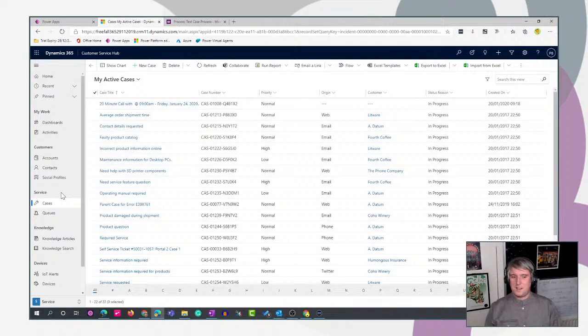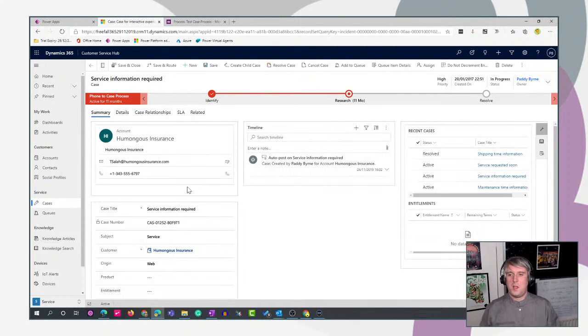The requirement is that we're using Dynamics 365 for Customer Service. Now you can use Dynamics 365 Customer Service, any other Dynamics 365 apps, or just the general Common Data Service, Power Apps, etc. We have a case entity. Well, it could be an entity. If we open up, we have the default phone to case process along the top.